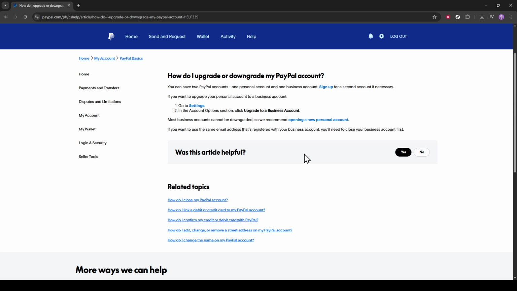This journey through PayPal's help resources equips you to shift your business account to a personal one smoothly. Remember to take your time with each step, as ensuring accuracy can prevent complications later down the line. With this guide, you're well on your way to tailoring your PayPal account to better suit your personal or business needs.